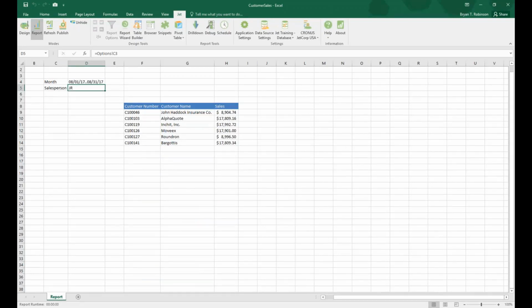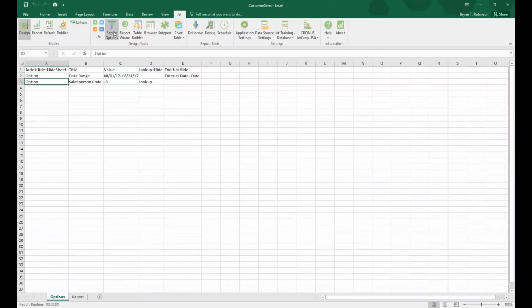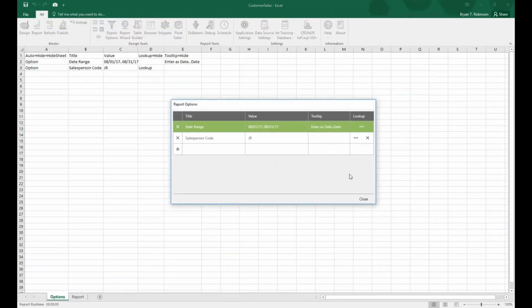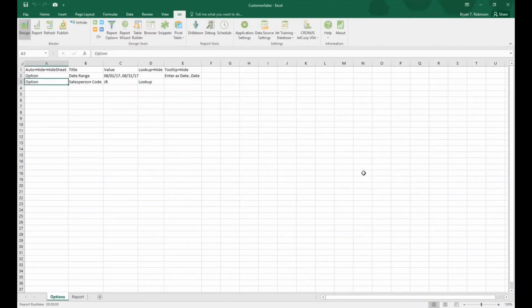So fantastic. We've added some functionality where viewers can now change these options at runtime. If they start messing them up too much, you can always remove the keyword of option out of column A. Or if you need to add more, you simply add more down here. And I believe up to 10 is the maximum there.